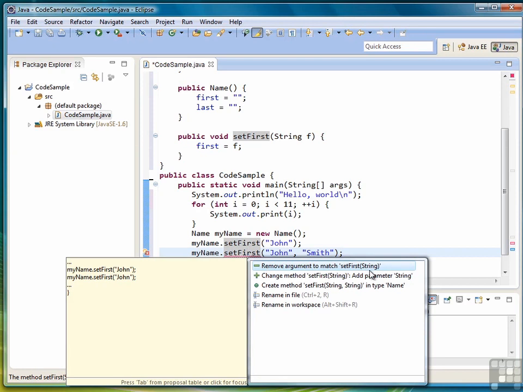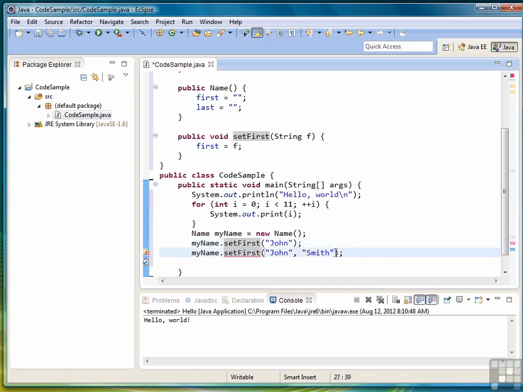So here I can see that I have two arguments when the prototype or the definition of setFirst only takes one string argument. It also tells me some other things I can do: change the method to have another parameter or create another method that has two parameters. And so I can pick one of these methods to fix my problem. Well, the way to fix the problem is to change it back to one parameter. Now, I've already got John, so we'll change that to Mike. No mistake there. Fix that. Clear that out. There we go.